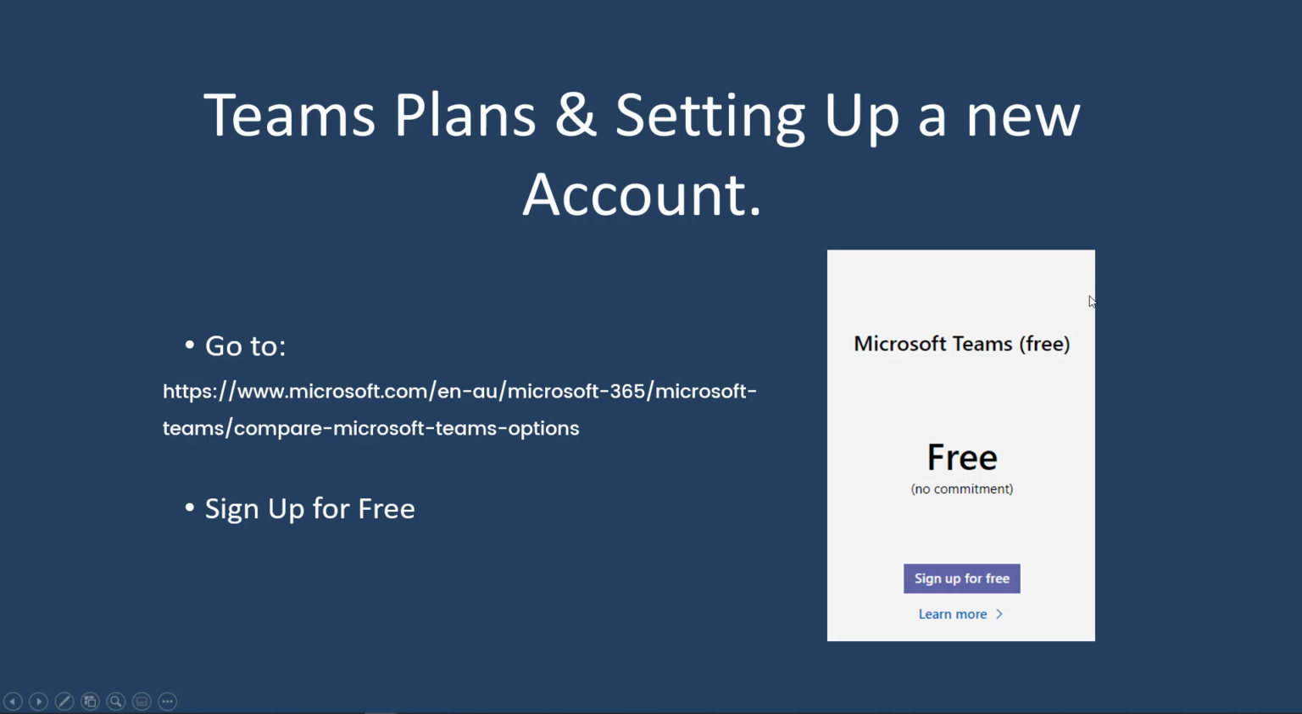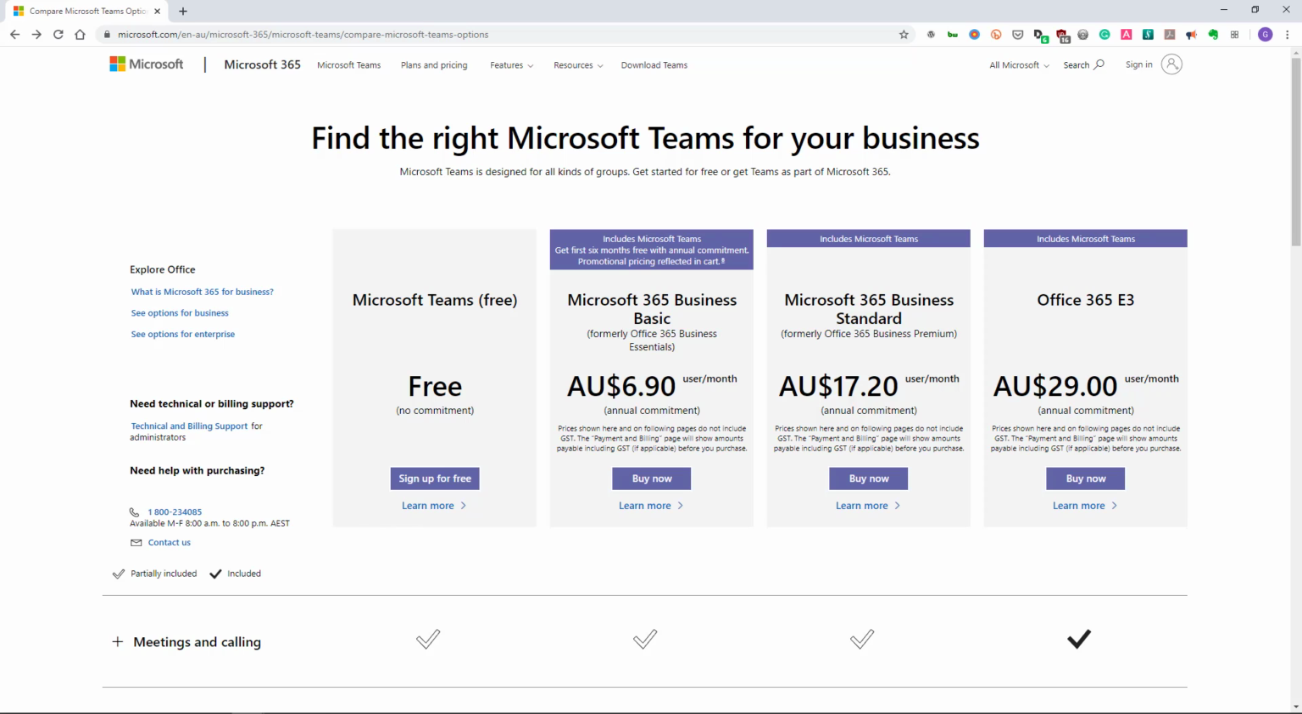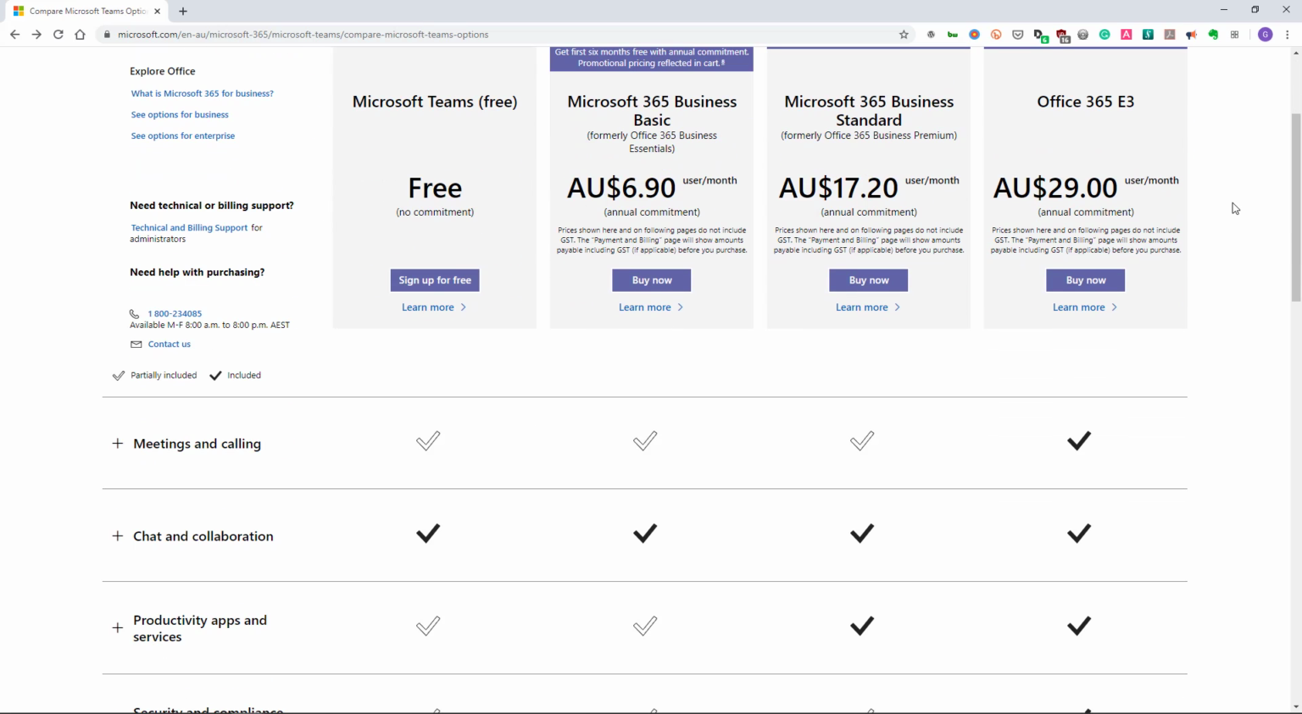So the Teams plans. If you go to this address or jump on Google and do a search for Microsoft Teams plans compare, it'll bring up the comparing option, which I'll take you to now. So as you can see, like Zoom, there is a free version of Microsoft Teams. Again, that version is limited like Zoom, and when you go to this particular page, you'll be able to see exactly what you get for your plans.